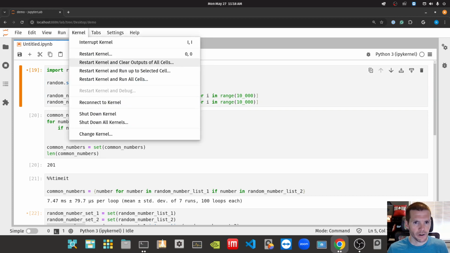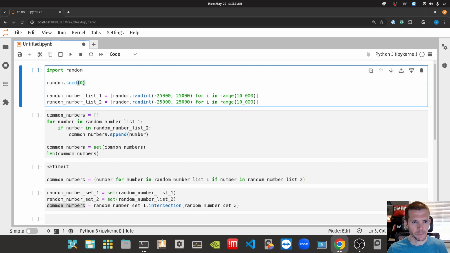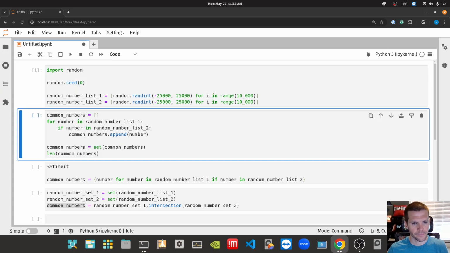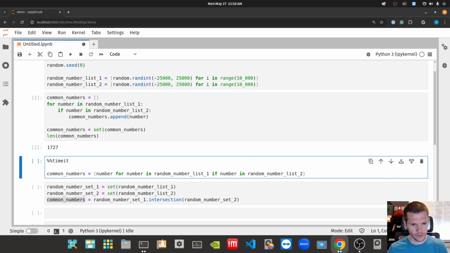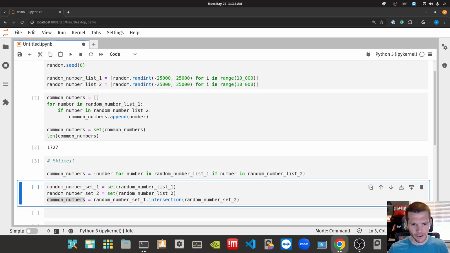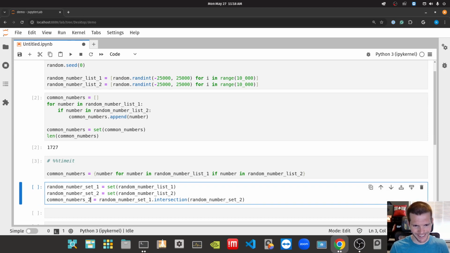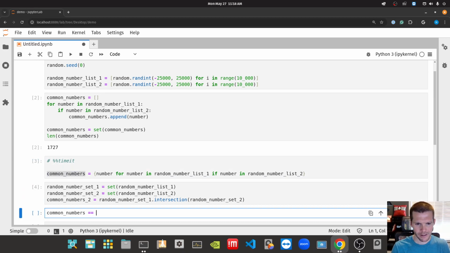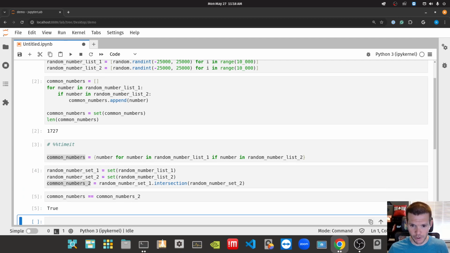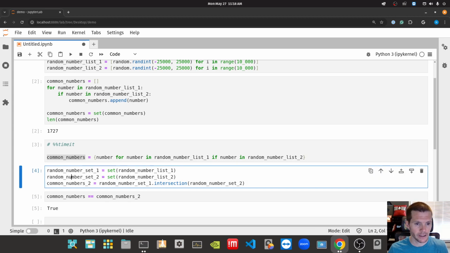All right, so let me do a restart, clear all outputs. We'll go from top to bottom. Let me just run this without the timing first. So let's run common numbers there. And I'm actually going to call this common numbers 2. All right, so that should be good. What I want to make sure is, common numbers, are the values equal? Let's see if we can check for equality of sets. It's true, so both of those things are returning exactly the same thing.